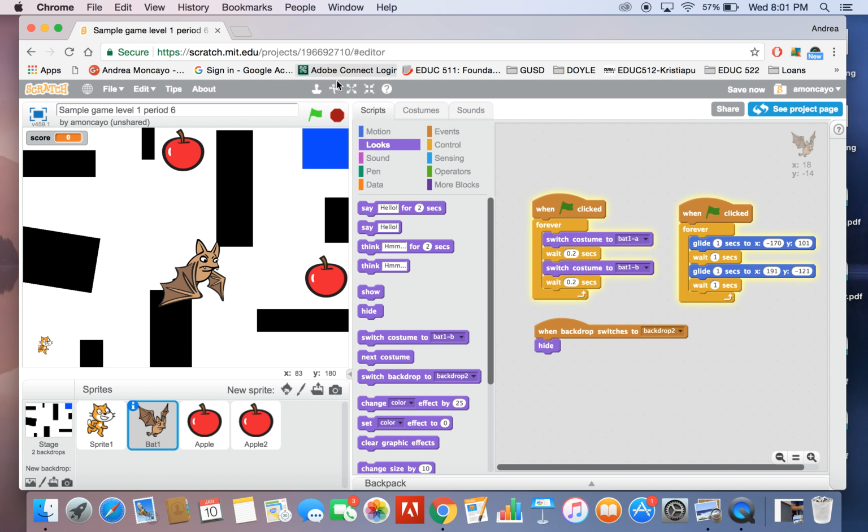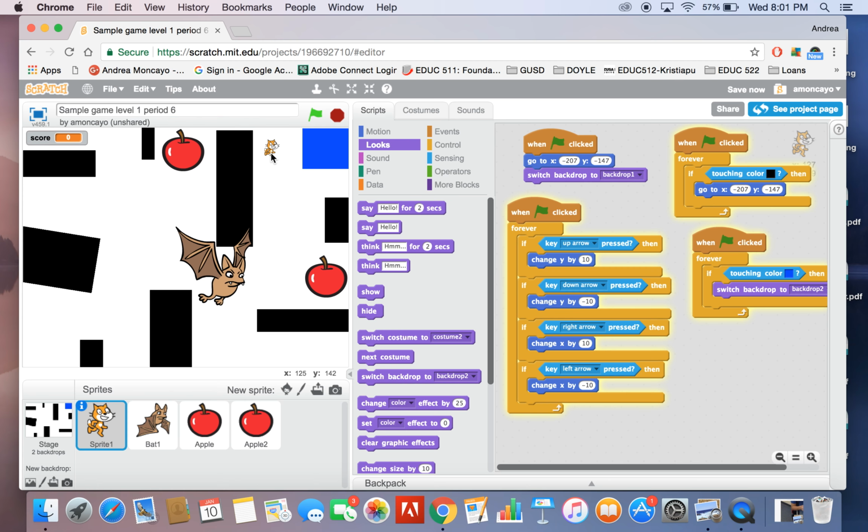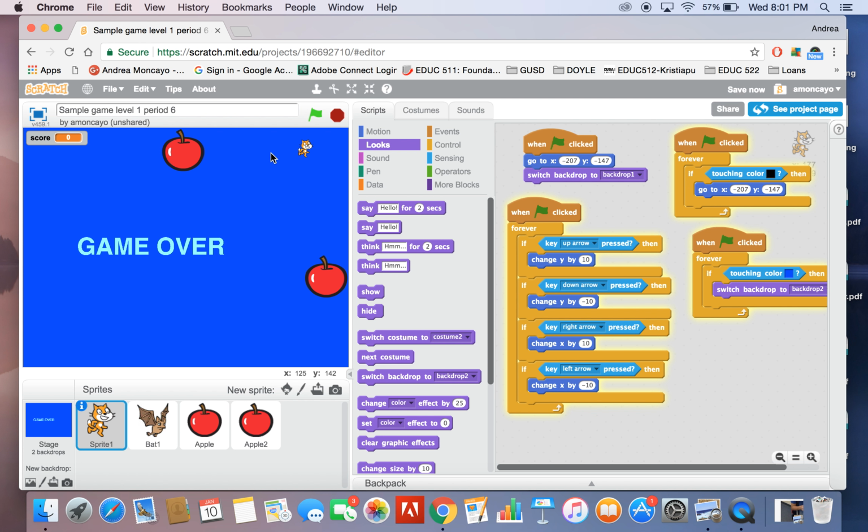Okay, so I push start, which made me reset to backdrop 1. I'm going to go here, backdrop 2. Now the bat has gone. And once you've taken some time to play the game, these apples will have already disappeared. So that's the way to wrap up your game, to kind of put an ending to it.